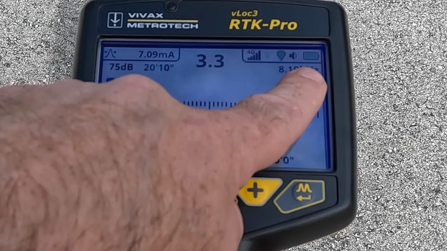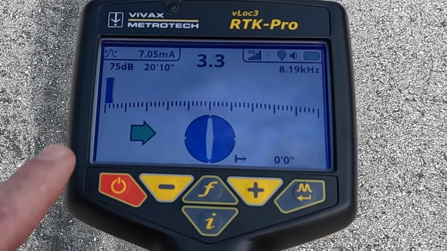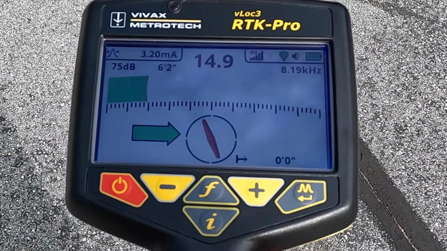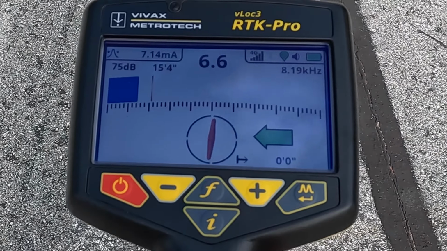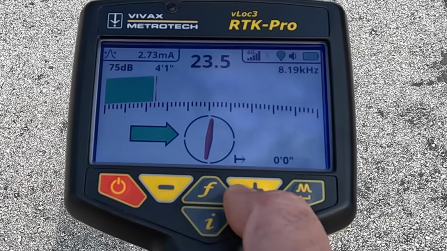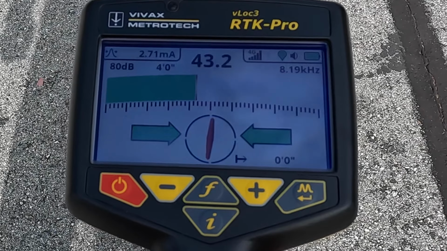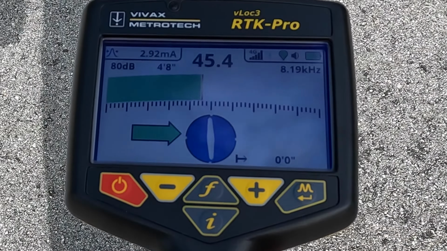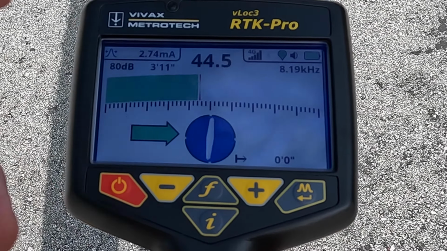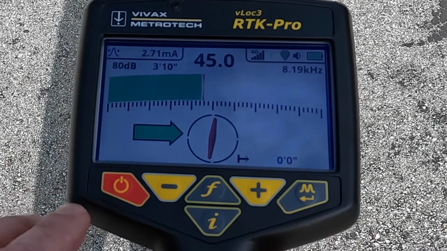So I am locating an 8.19 frequency, peak with arrows, and we're going to start doing our sweep to find our utility. So here it is here. Now my gain is set a little bit low. I want my bar just a little bit higher, so I'm going to bump that up. So wave this back and forth. You can see my bar is green, so that's a great signal.